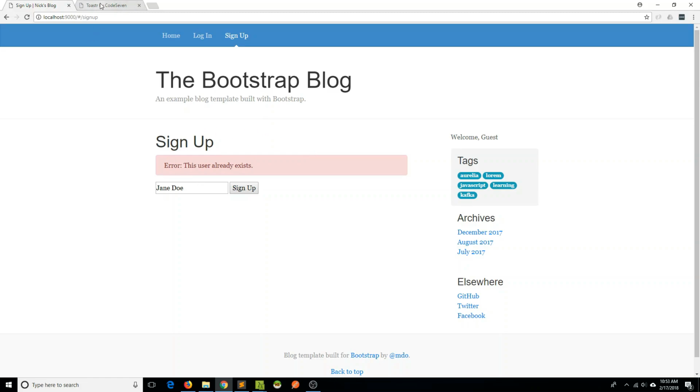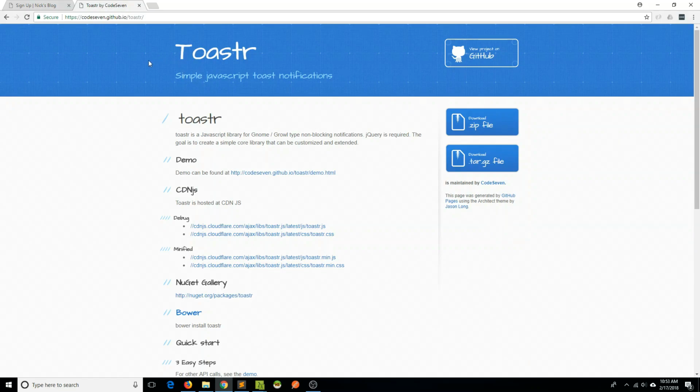So what I propose we use is Toastr, a very simple JavaScript library. It depends on jQuery, but we're already using that with Bootstrap 4. So what we can do is install Toastr, and we'll get these nice toast pop-up notifications when anything needs to be communicated to the user. So we will see exactly how that looks.